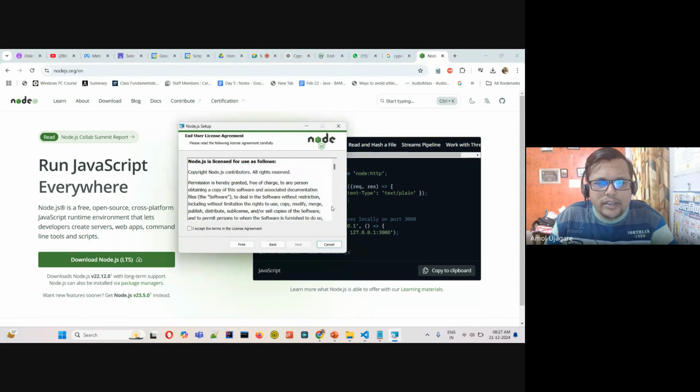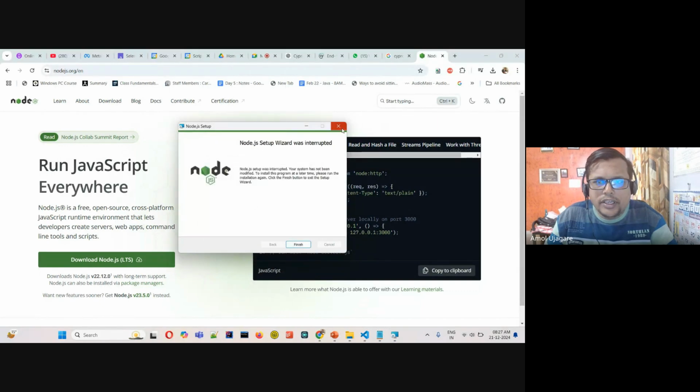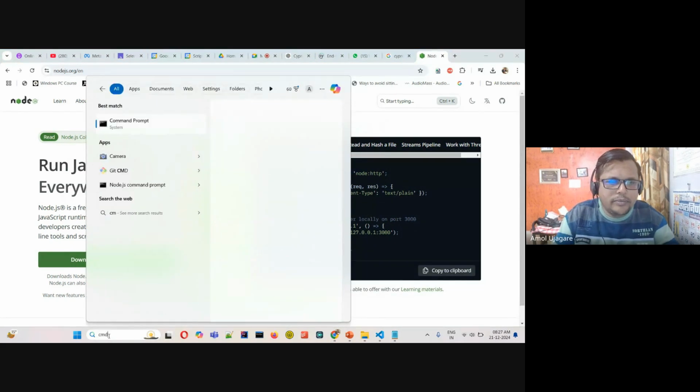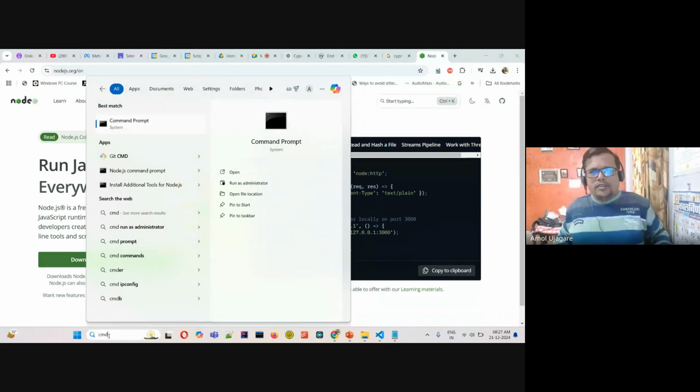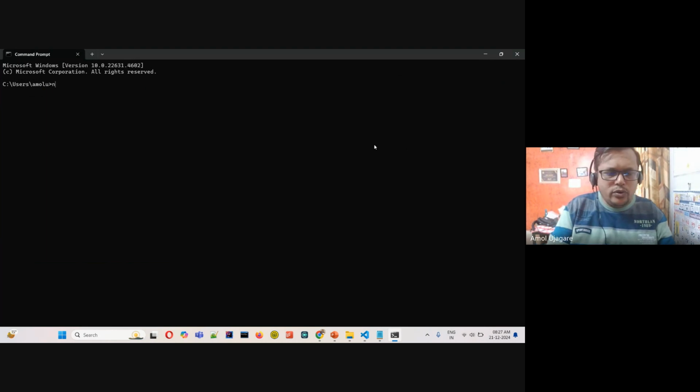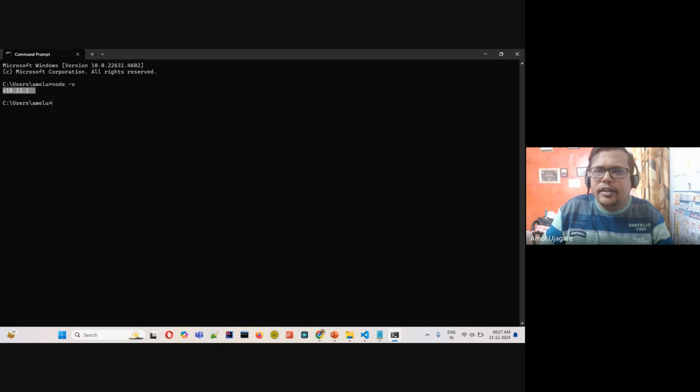To check whether it is properly installed or not, you can go to the command prompt. Type cmd here, and then node dash v. And you'll see here version 18, right?